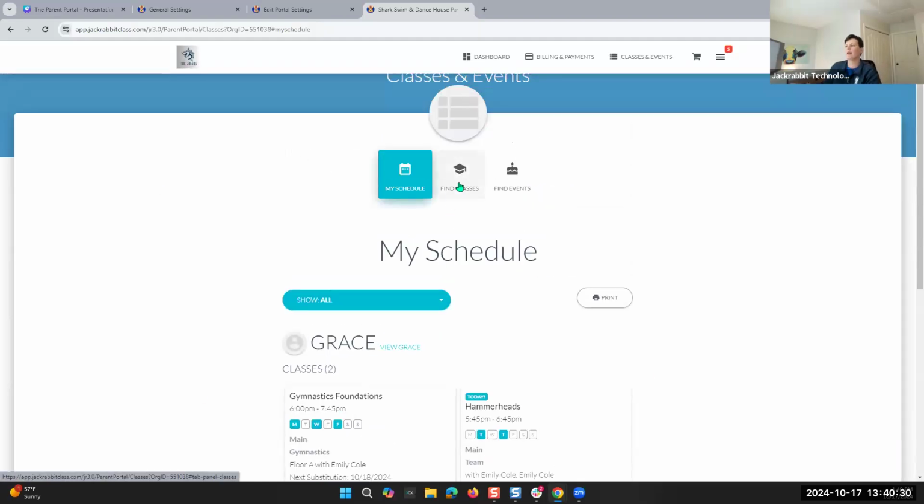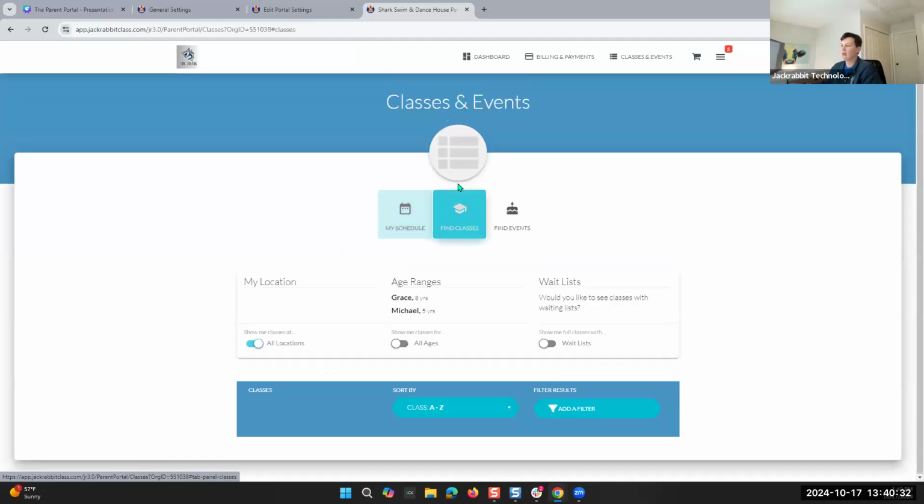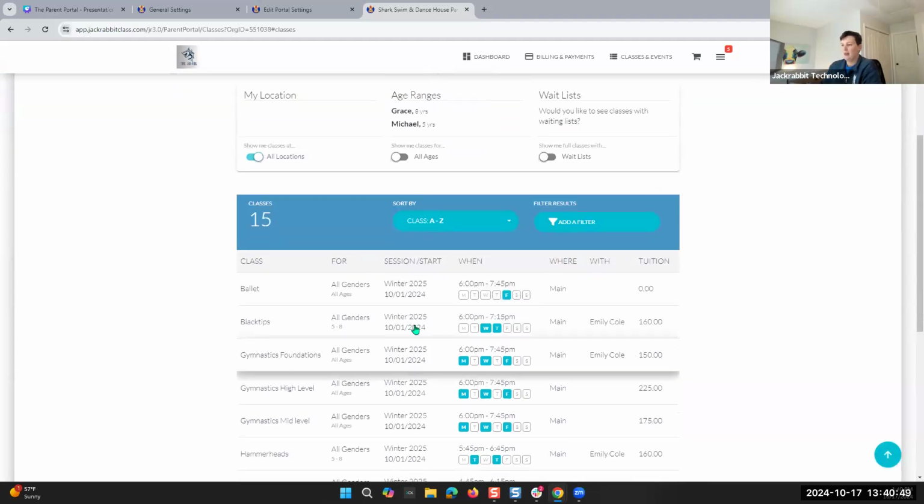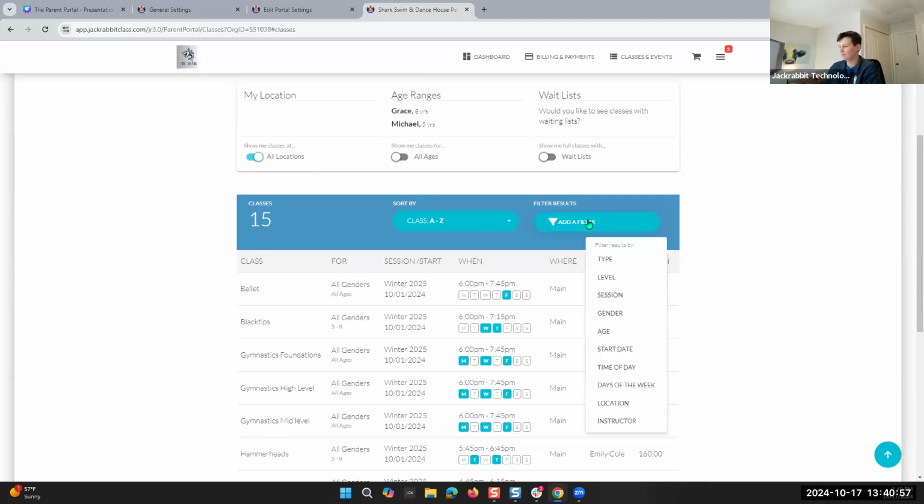And then if we are going in to try to find a class, you can click Find Class. And this is all of the information that it is going to pull from. So do you want it to show me all locations? Do you want me to show locations for all ages? And do you want me to show full classes with waitlists? And then this is all of the information that you are able to filter. So I can filter results. I can add a filter.